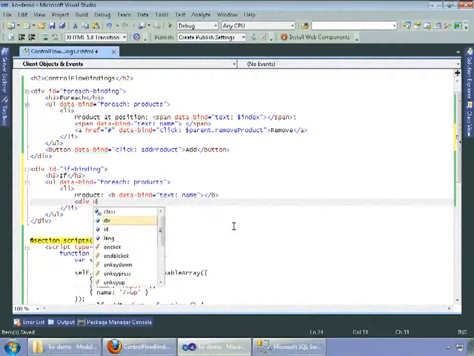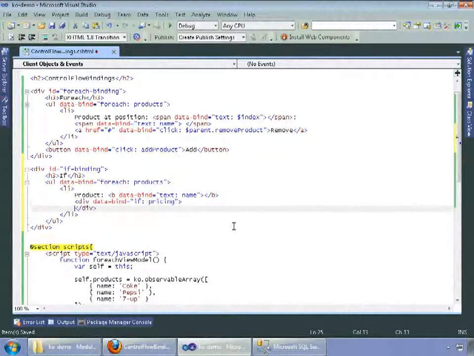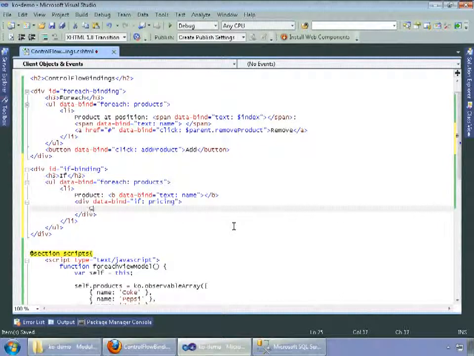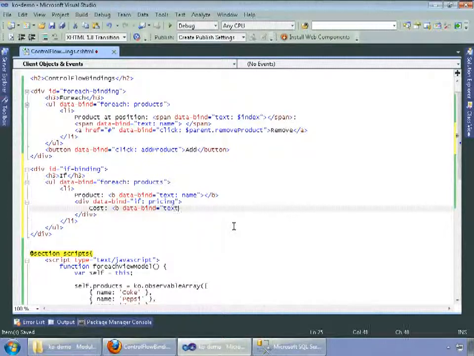and we're going to do a div data-bind. Here's our if binding. We're going to bind it to pricing. So within that, we're going to put cost, b element, data-bind equals text, pricing.listPrice. So what this is going to do is basically show the product name, and if there's pricing associated, it's going to show the list price. If not, it's not supposed to show the price.